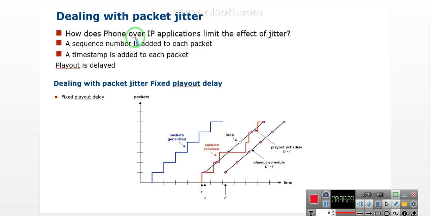How does a voice over IP application limit the effect of jitter? A sequence number is added to each packet. This is your generated packet now, and a timestamp is added to each packet. With the timestamp, 10 frames will be sent every 1 second. It's just like a time stamp of this one.